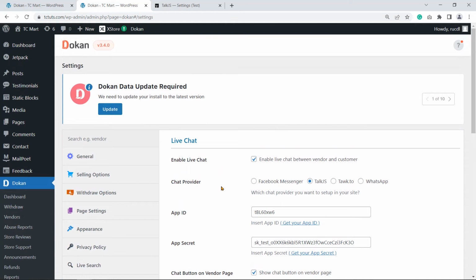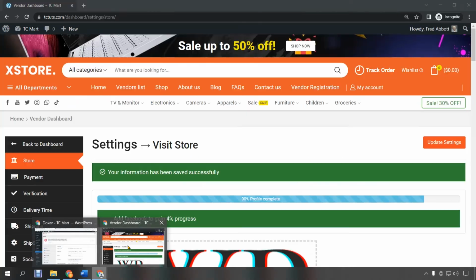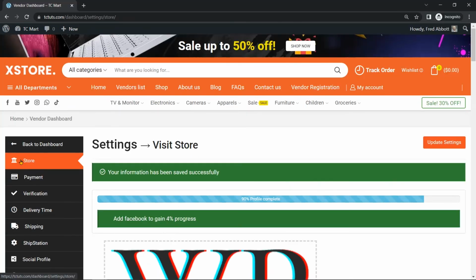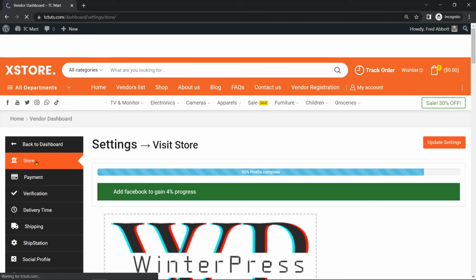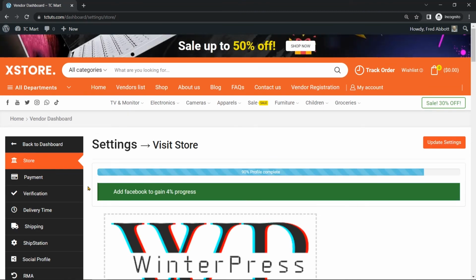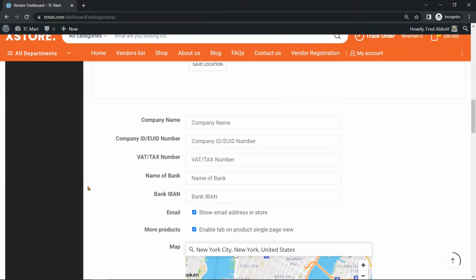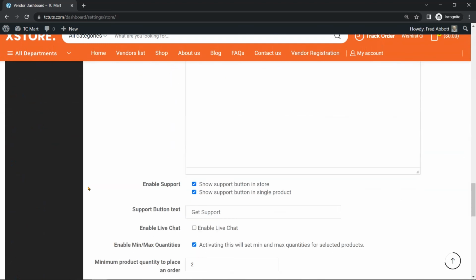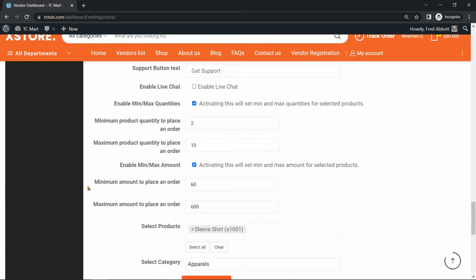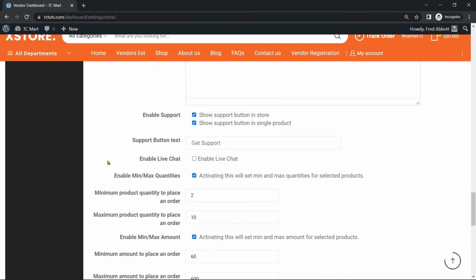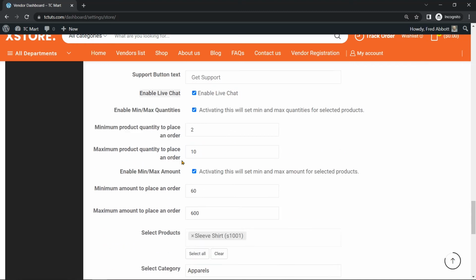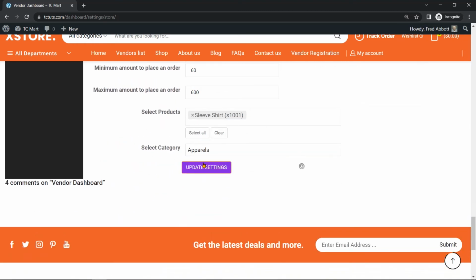The settings have been saved successfully. Now, get back to the vendor's dashboard. Go to the Store Settings page. Scroll down. Here you will see an option named Enable Live Chat. Hit on this checkbox. After checking it, click on the Update Settings button.